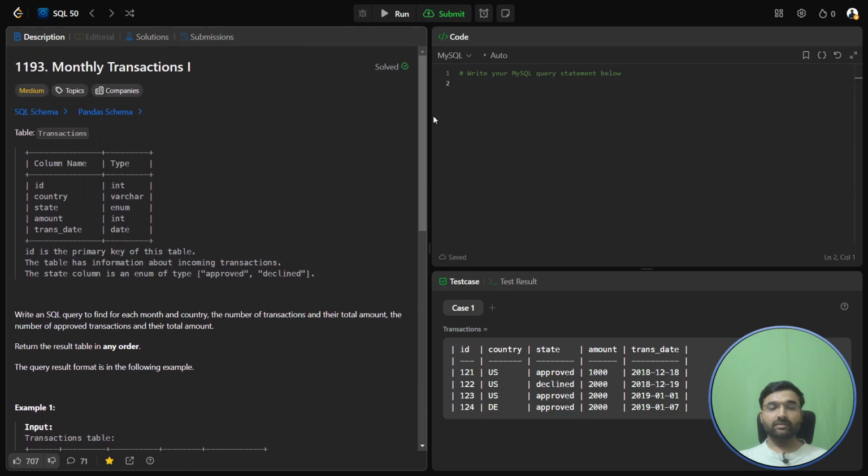This is a classic example of writing good queries. It will be a big query, but I'll show you how we'll break it down in small parts and we'll be able to achieve our final query. So let's start the question.